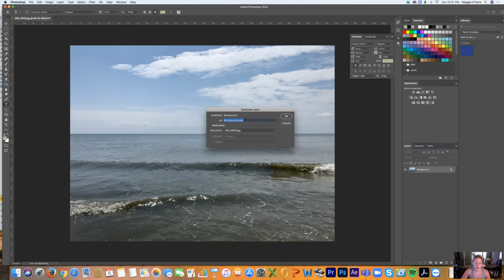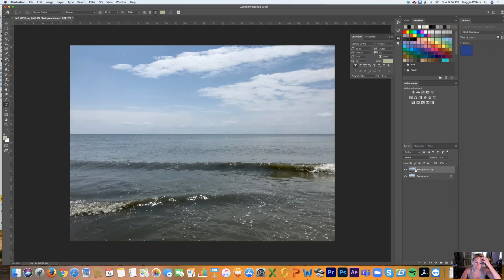So for the purposes of this demo, let's just go ahead and make this first background copy. I usually just allow it to be named that, background copy, so you'll just go ahead and click OK. And then what I recommend doing, just as a general workflow, is to make a new layer for every single adjustment that you make to the image. So like I said, each step or each adjustment can be undone if you want it to be.